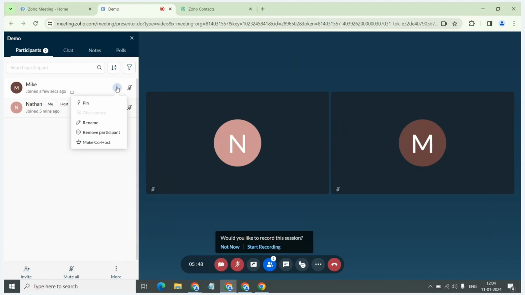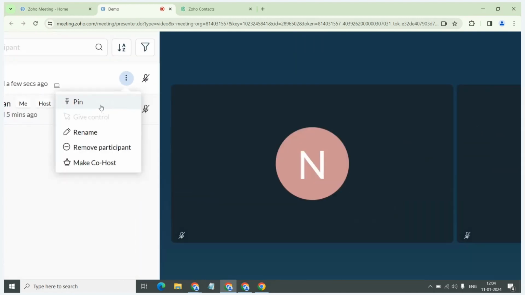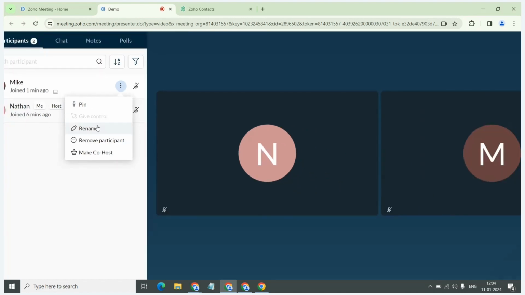When the presenter is sharing the screen and you want to give control of your screen to your participant, you can use this feature. It is available when the presenter is sharing the screen through the desktop application. You can rename the participant from here and also you can remove the participant.